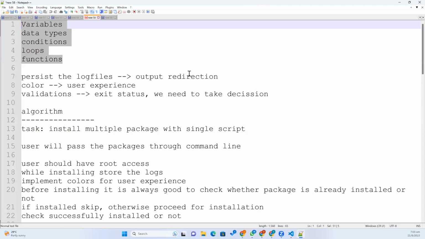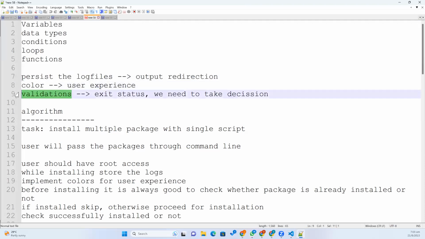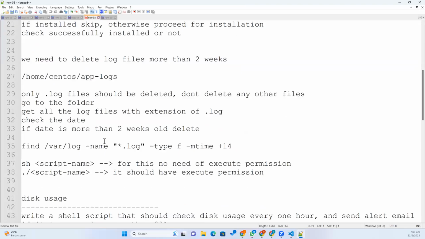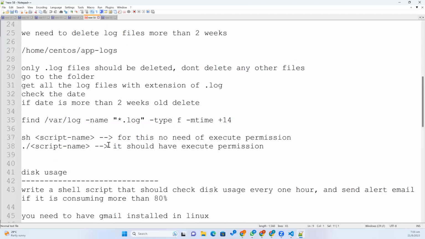Okay, so in our last session, we started practicing all the shell script concepts, like coding concepts, and we are persisting the log files, and we are using colors. We are checking validations, and we started implementing shell script for deleting the old log files. This is the command to get the .log file extensions, with more than 2 weeks ago created date.